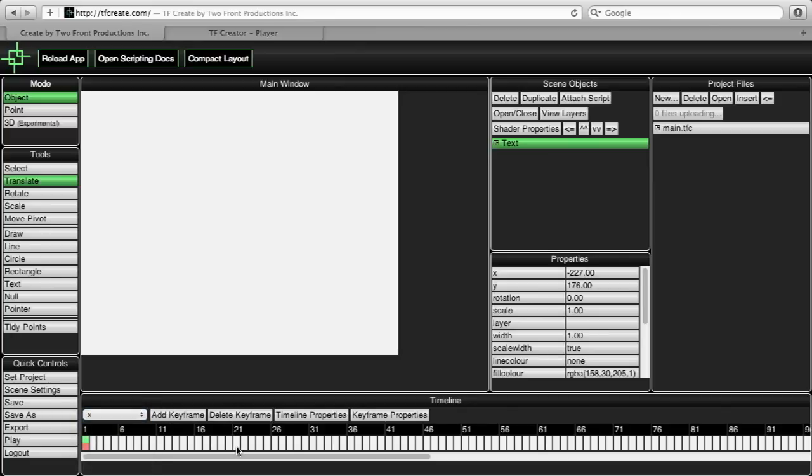I'm now going to move over to frame 20, move the object back into the scene, and add another keyframe. I'm now going to move to frame 41, move the object again, and add another keyframe. You'll notice that I'm only selecting to keyframe the property X. The default is to keyframe all properties for the object, but by selecting only the single property to keyframe, we can keep our scene much neater.